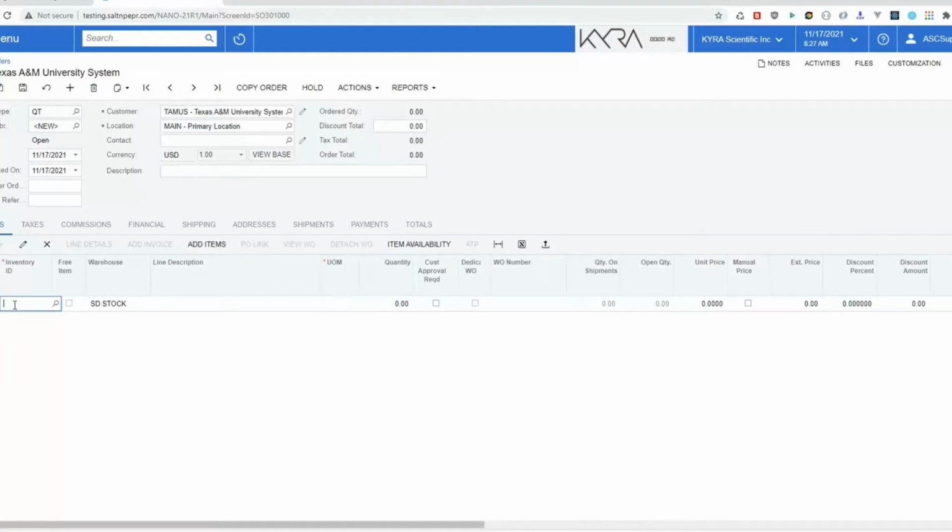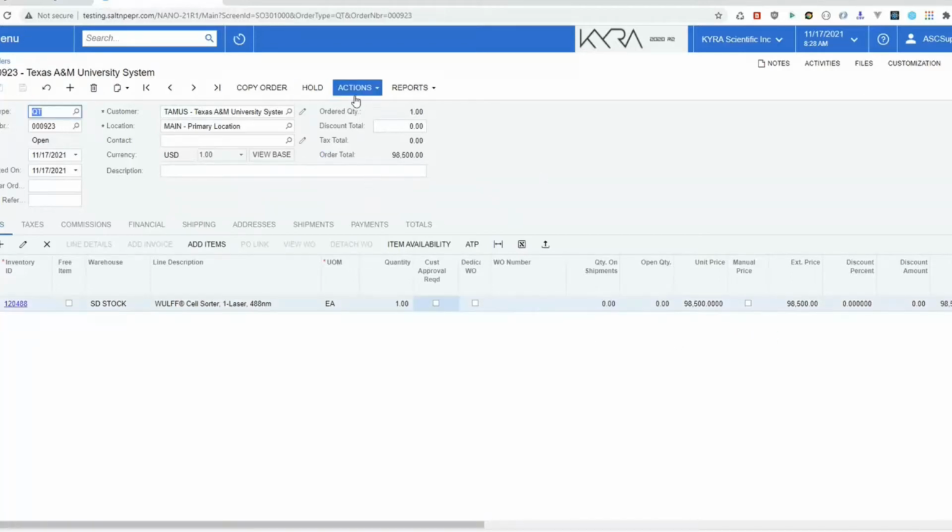Add my item again. Quantity the customer would like. I'll save it. Now my actions are, I can't generate any work orders because as yet I haven't selected the dedicated work order item. So what I'm going to do is select that item, which means that I'm not going to sell one of the 4 that I have on hand.